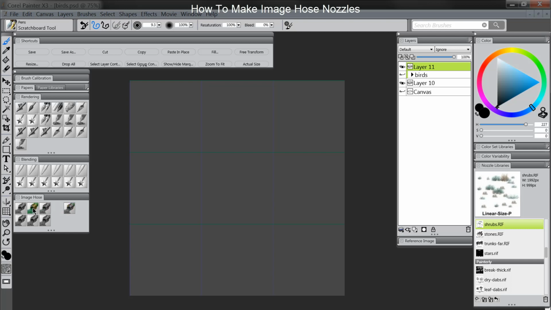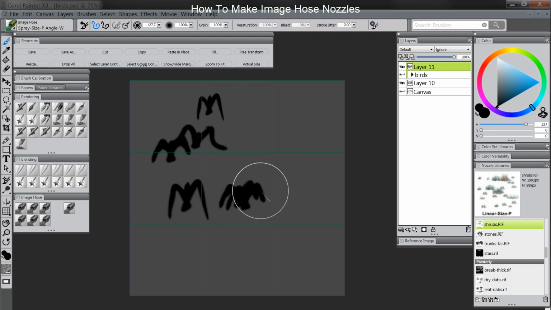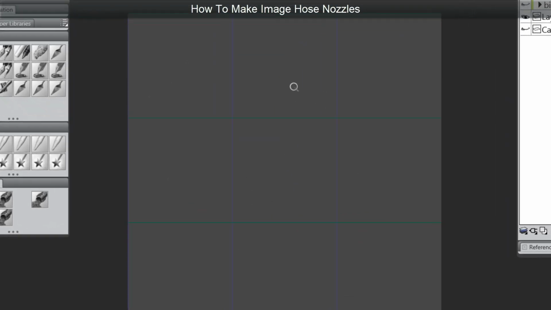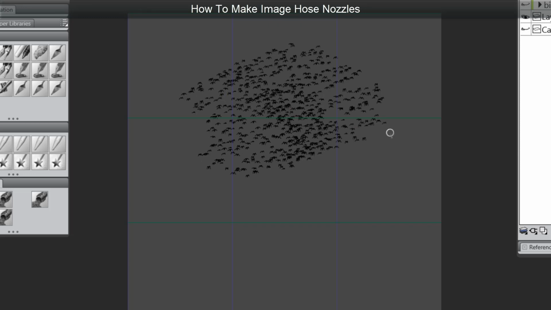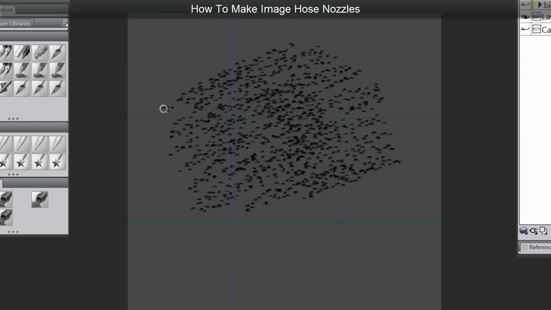And you can go ahead and paint. You'll have to select an Image Hose brush first. So let's try Spray Size P Angle W. That'll kind of spray the birds out. And we'll do a test and we'll see. Now, the bigger you make your brush, the bigger your birds are going to be. So I'm going to have to make my brush pretty small. And there you go. You have a huge flock of birds like from an Alfred Hitchcock movie.